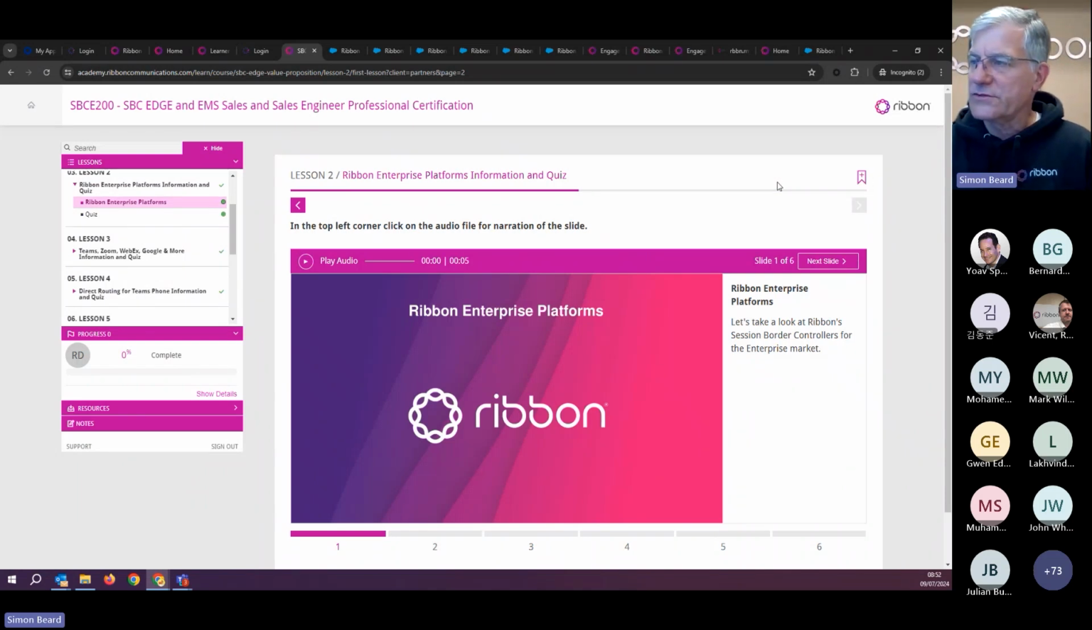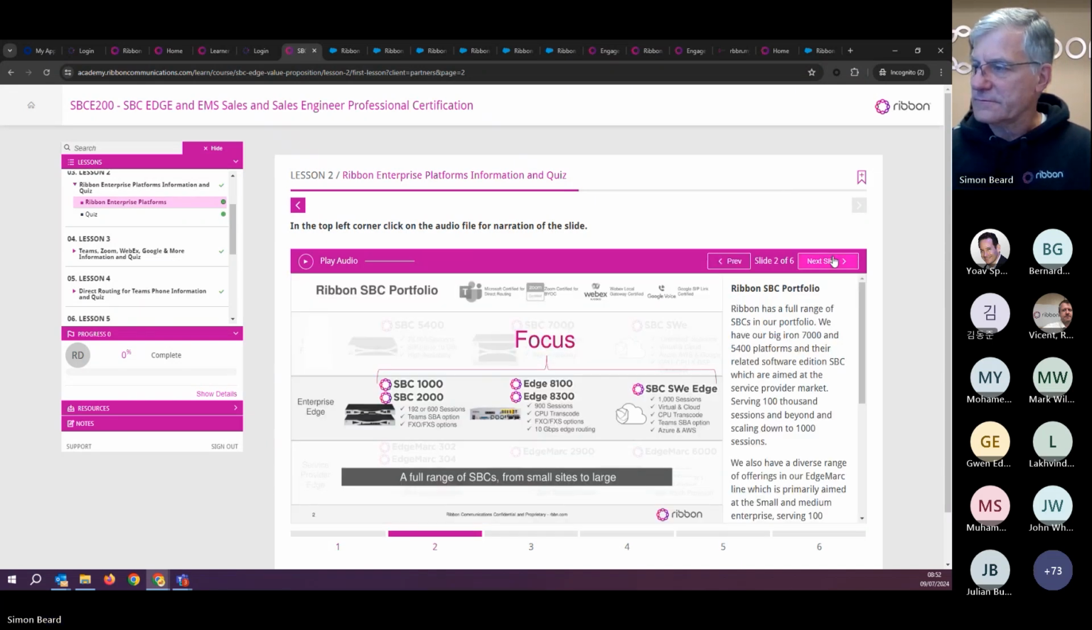So the second module is really looking at what enterprise platforms we make available. These are products that you can sell to your customers to go into their premises. So we have a portfolio of 3 different hardware platforms: the SBC 1000, the SBC 2000, and the Edge 8000 platforms, which are basically almost the same, but have some slight differences. And then we have a virtual SBC software platform. So I'll explain how that works.